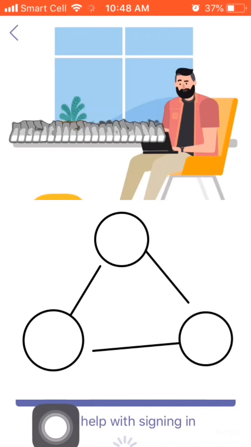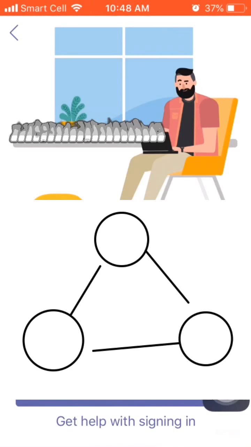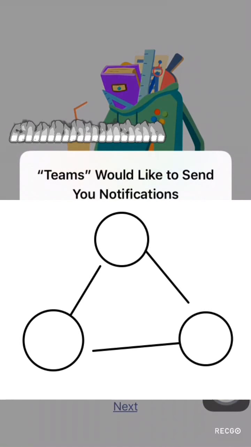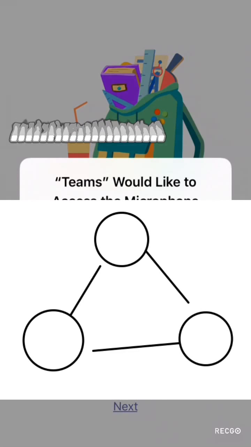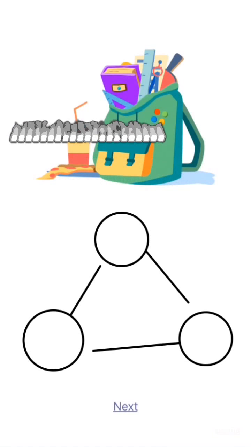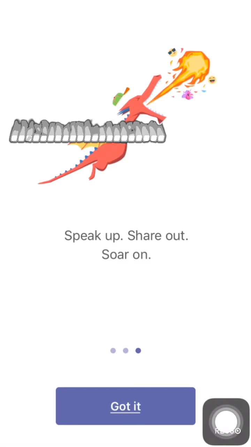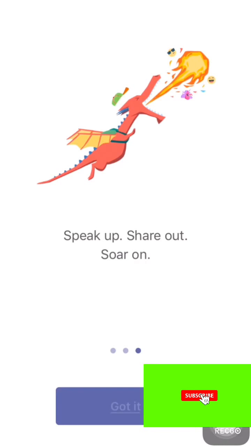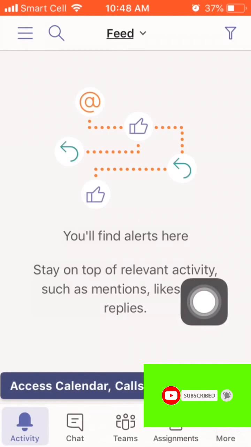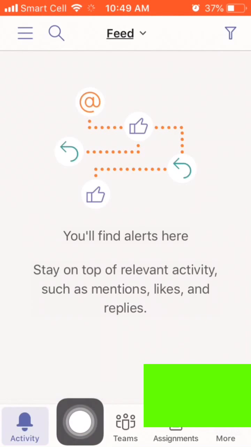Now it will take you to the window of Teams. It asks for notifications. Click on OK. Click on next and next. Got it. Okay, this is what the Teams window looks like.